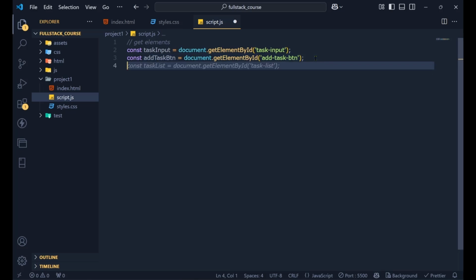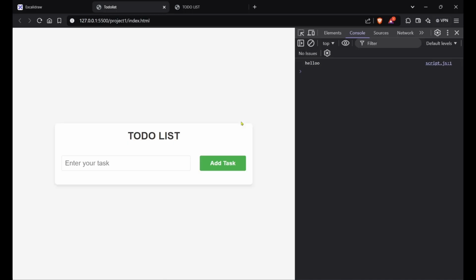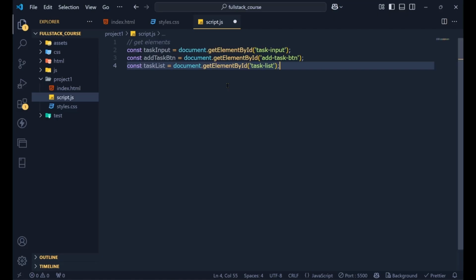And then we want to select our task list as well, the unordered list into which we add our tasks. So I'll just say const taskList equals document.getElementById the task list. All right. Now what we need to do is create a function. Whenever I click on this add task button, I want to call a function. So what will I do for that?